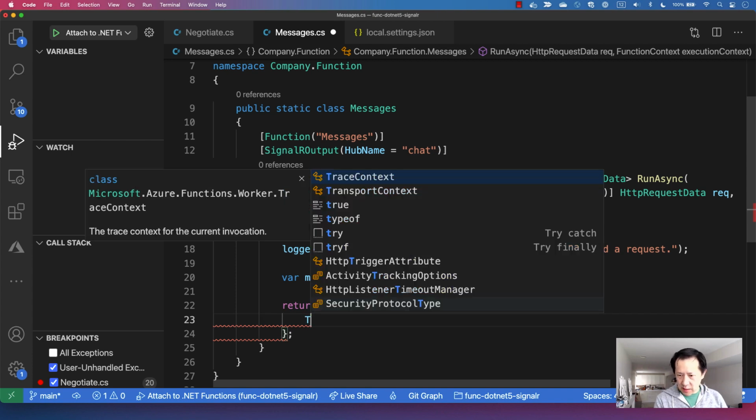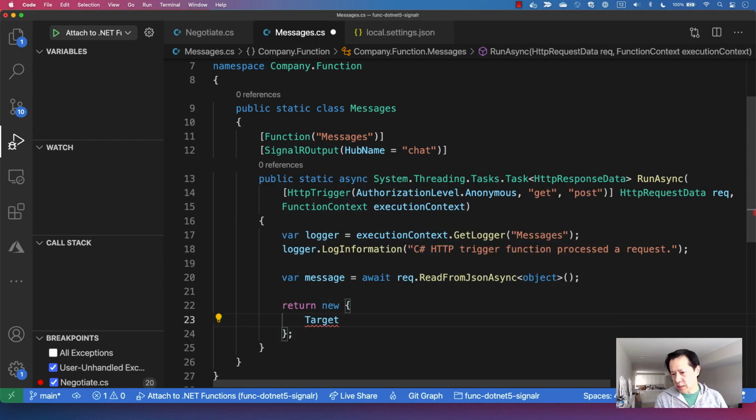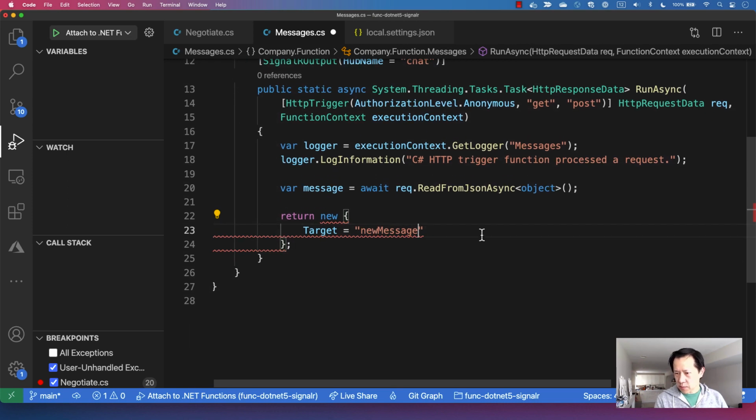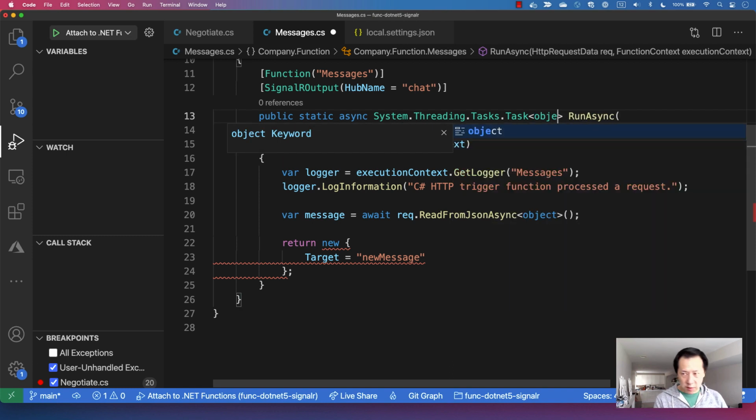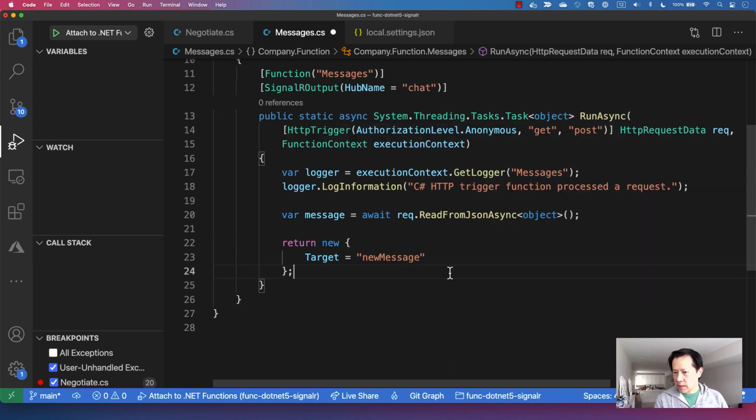Maybe I just need to say, so the object itself needs a couple of things. It needs to say target equals. That's basically an event. So I think the app expects the event called new message. So I'll do the same thing here. Why is it complaining? Oh, you know why? Because it thinks I want to return an HTTP response, but no, I'm just going to return an object. Okay, so it's going to stop complaining.